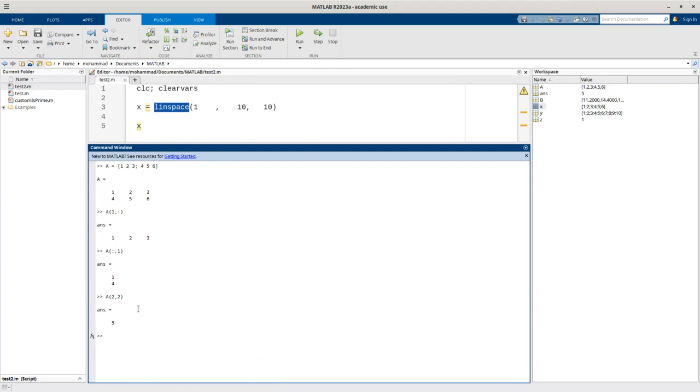And MATLAB uses something called one indexing. If someone is familiar with Python or something, they have zero indexing. So the first index, the first address of the element is at 0. But in MATLAB it starts from 1. So if here actually I try to use 0, it will throw me an error.